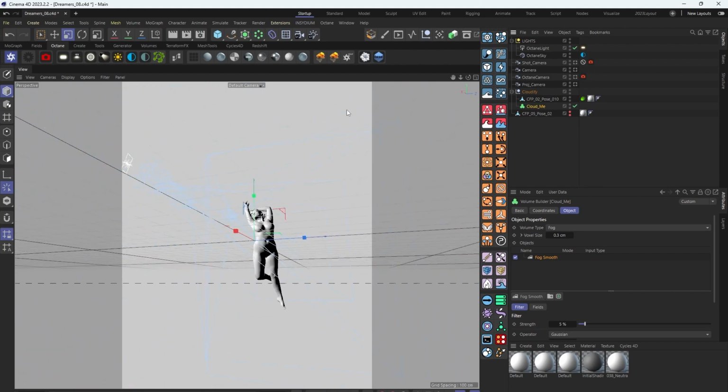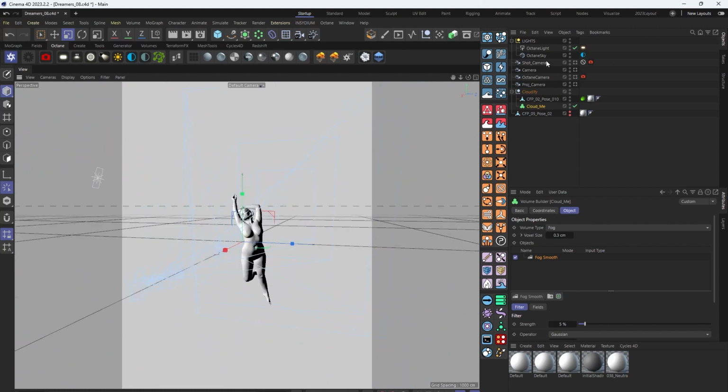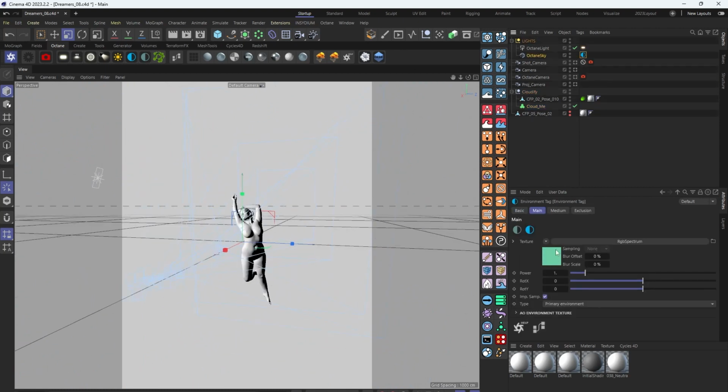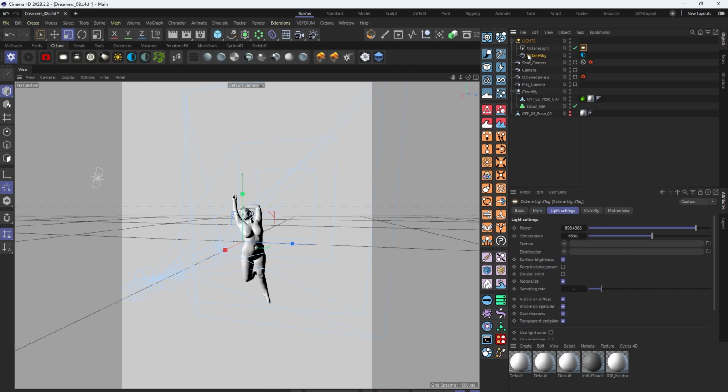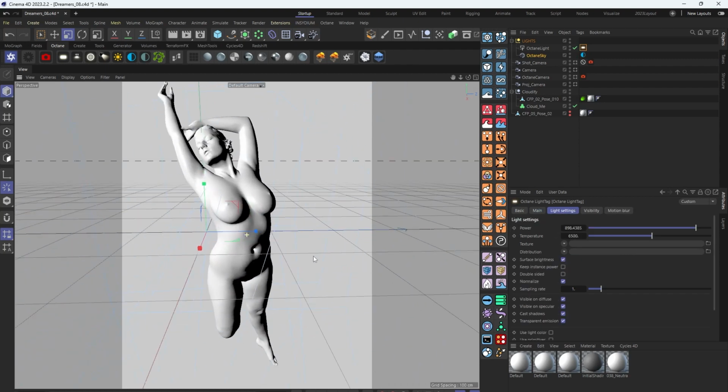Other than that, I've just got an Octane sky. It just has a solid color in it, this green. I have a single area light. The lighting in here is very simple.